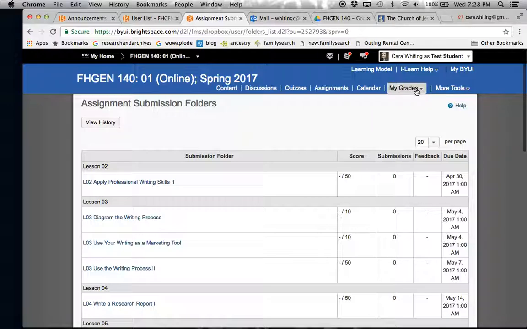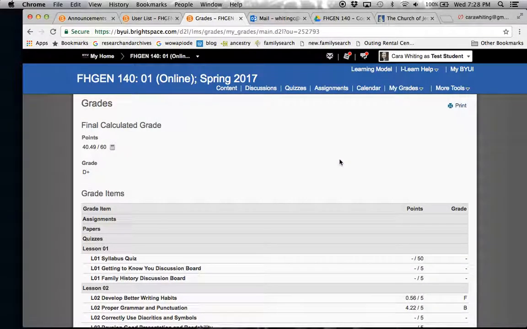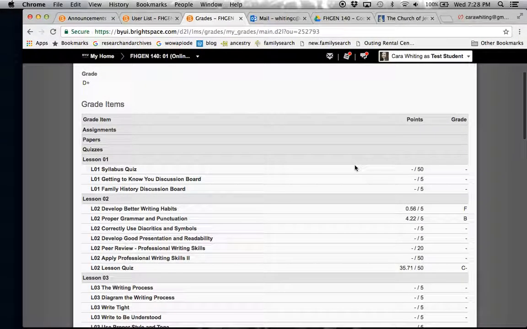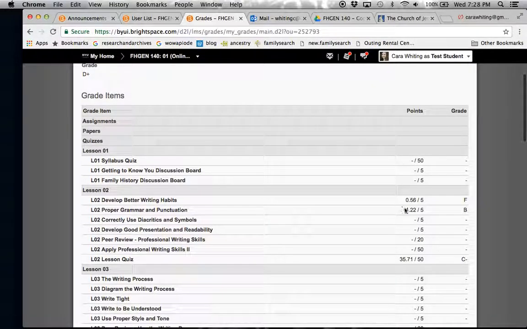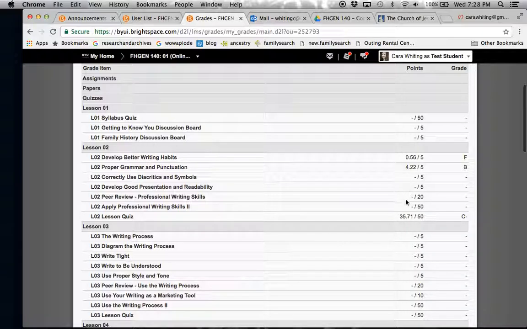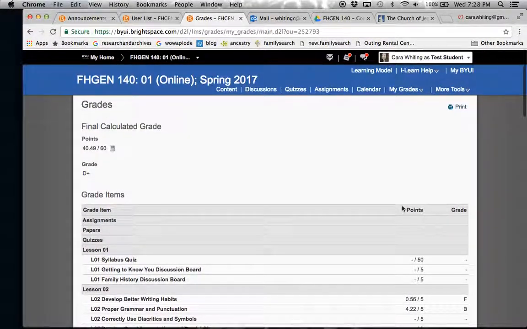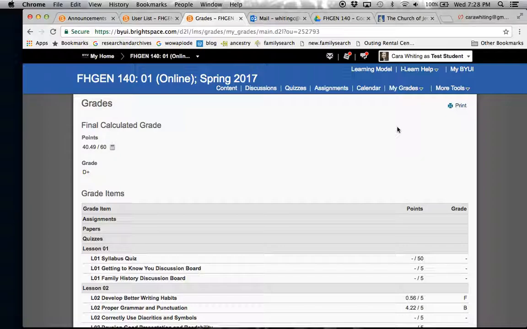The other option is if you go to My Grades, you can see your user progress, and here it's going to show you kind of overall what your grade was for each quiz and whether or not you have completed all of the quizzes or assignments for that lesson. So these are the ways that you can check to see if you have completed your assignments or not each week.